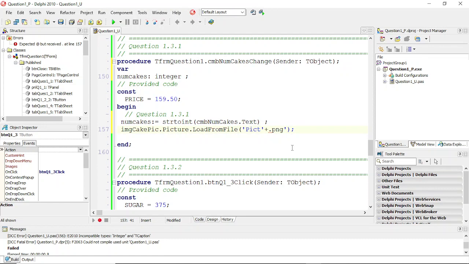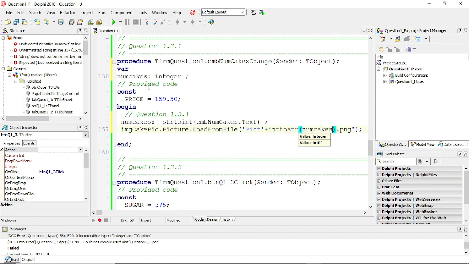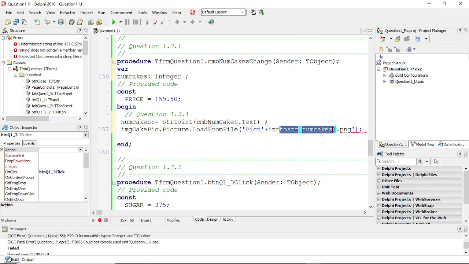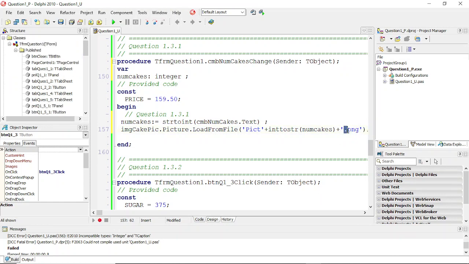Now this needs to be text. Numcakes is an integer, so I'm going to say int to str, and then inside of the brackets the number of cakes. That's simply going to take a number, 5 etc. So it's going to be picked plus a number 1, 2, 3, 4, 5 etc. Then we're going to add it to the second part of the string, which is just .png. If you read that, it will literally say picked 5.png or whatever.